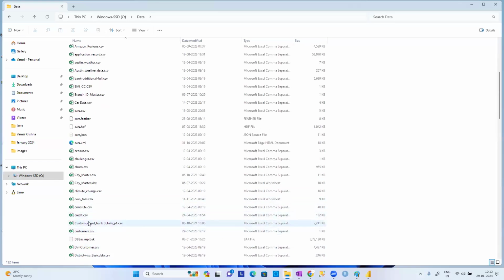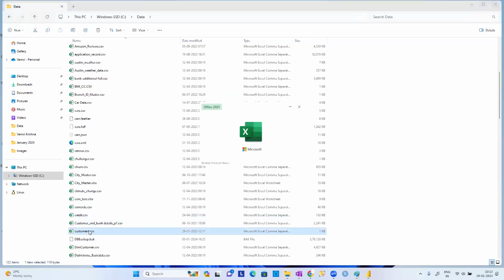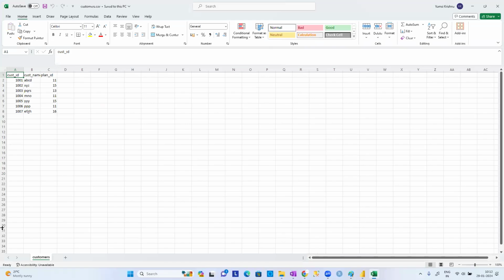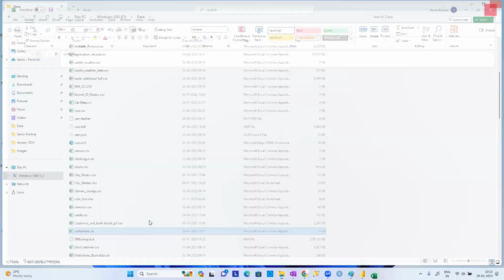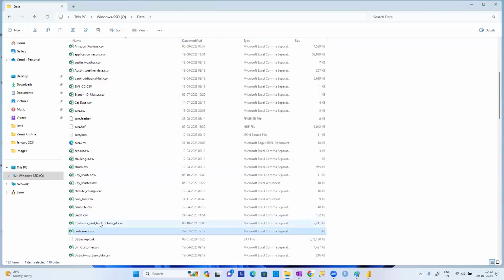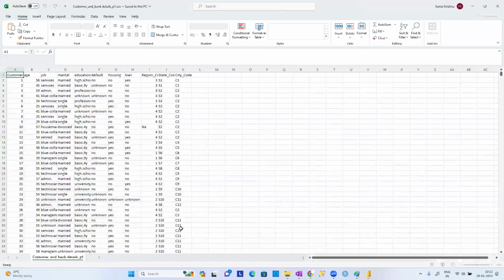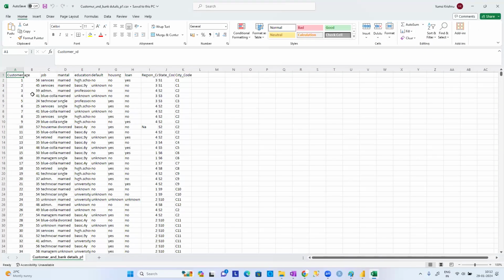See there, there is a customers.csv file. If I open the customers.csv file, it contains the data related to it. It is also just a dummy data set, guys, containing hardly 7 records and 3 columns. This I created. But if you want the real data sets, you take customer underscore and bank underscore details. Really real data sets, guys.